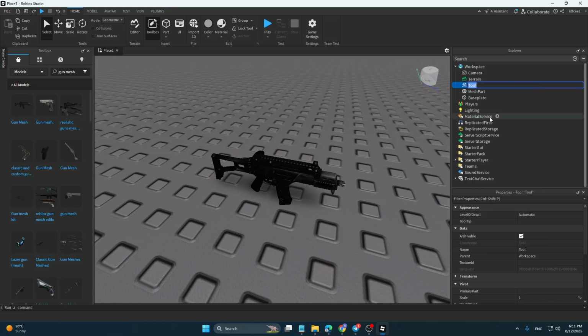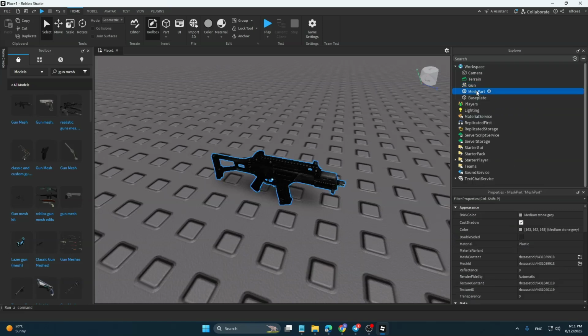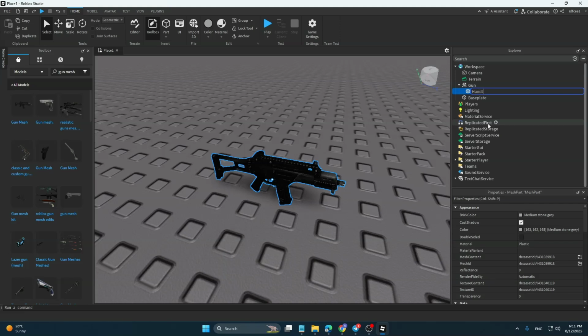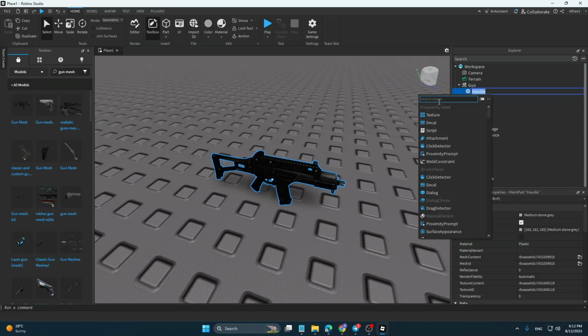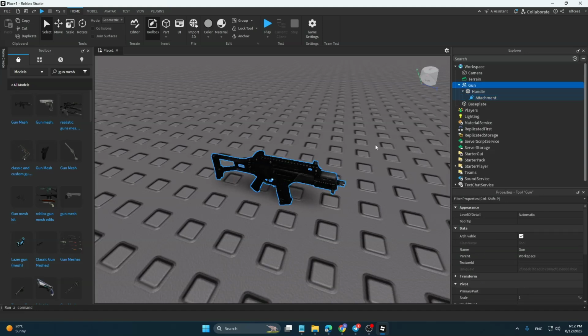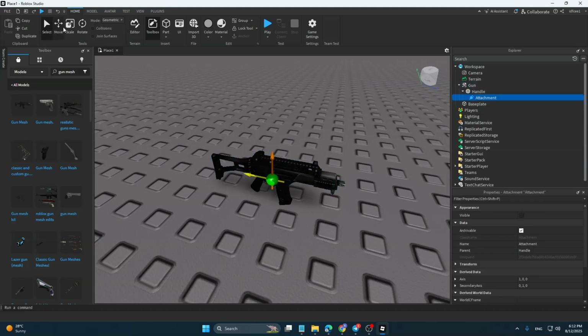We'll name it gun. Let's put it on our weapon. We'll call it handle. Now we can add an attachment. Here, adjust how it'll look. Rotate and configure it.